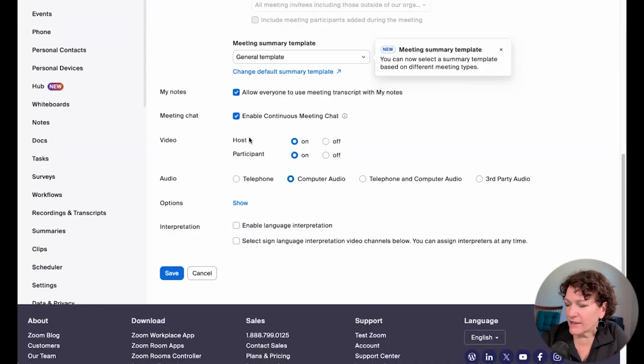So where you can see here, the host video on or off, that's how when the meeting is starting, if you want your video on, we'll keep it on. You will have the ability to turn it off or turn it back on, but this is how it is set when the meeting begins. And if you want people coming in with their video on, they do have the ability to turn it off. But if you wanted to see everyone, even though they're muted, you still would be able to see everyone.